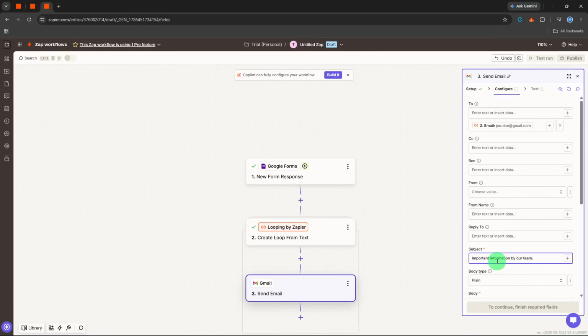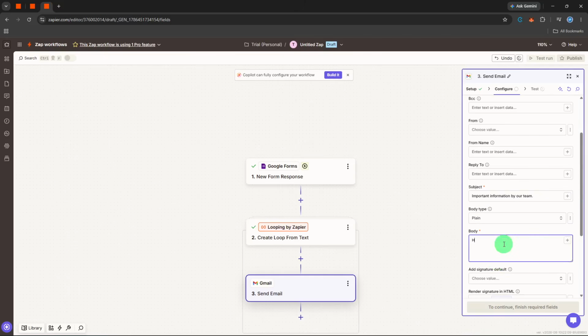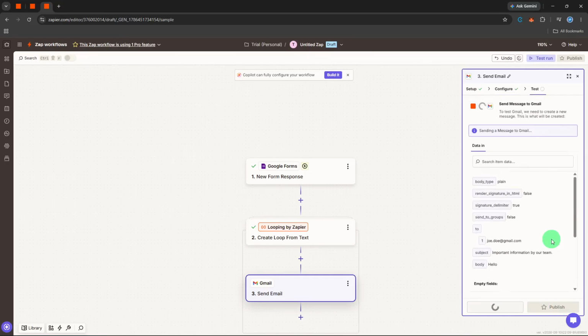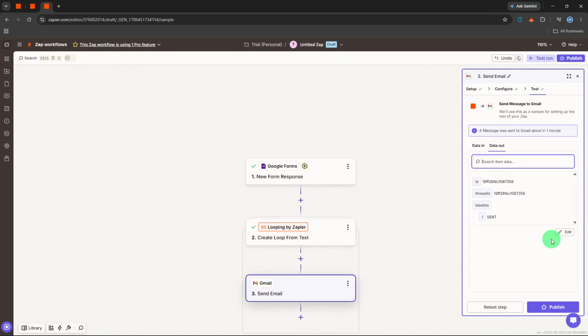Click Test Step. Zapier actually sends a test email to the first address. Switch over to that inbox, here it is. Subject, name, message, all present. That's just loop 1 verifying the action works. Back in the editor, your flow is Google Forms, looping, Gmail.